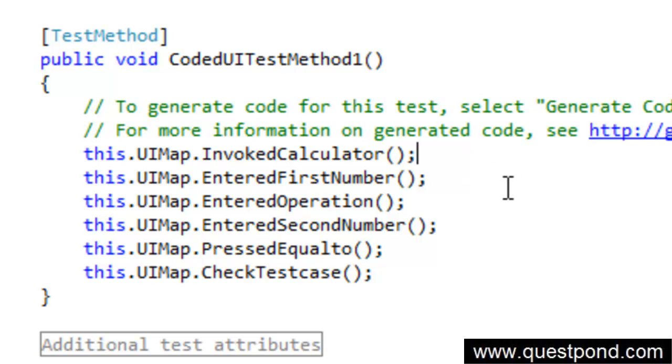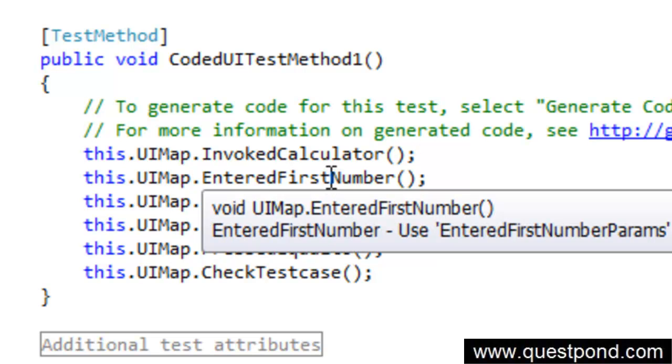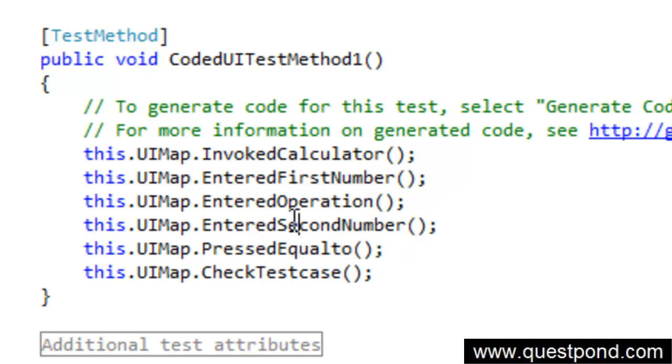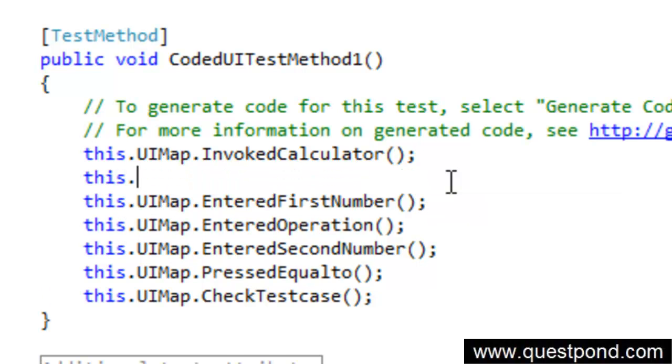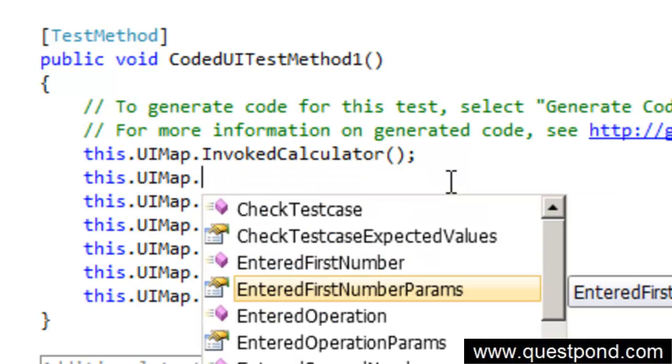Now whenever we record any action in coded UI test, there are two sections to it. One is the action itself and the other one is the recorded keys for those actions. For example, you can see here we have recorded enter first number, enter operations, enter second number. So these are the actions, and for these actions we have also sent some data via the keyboard. Those data you can manipulate by the action names appended by the params keyword.